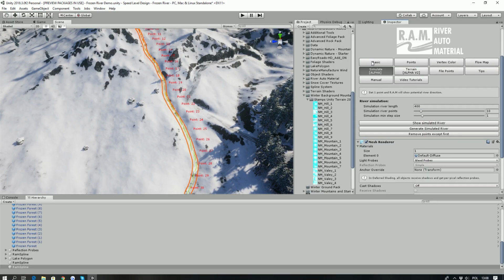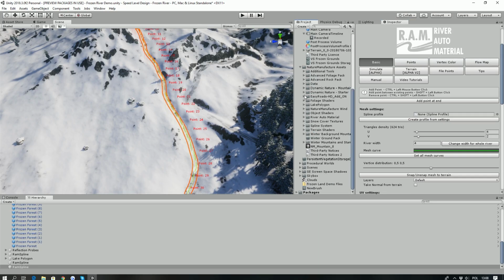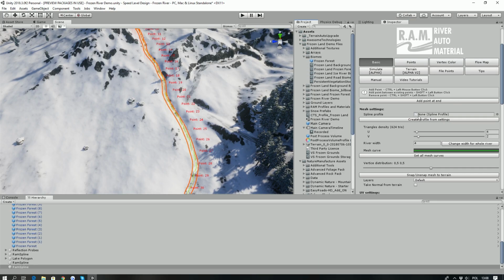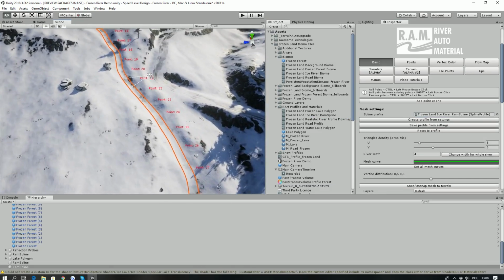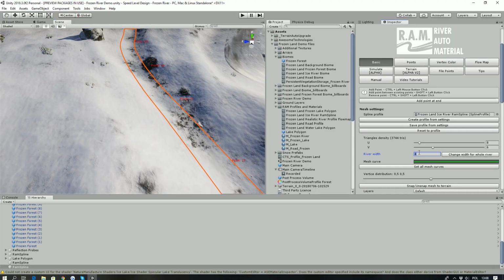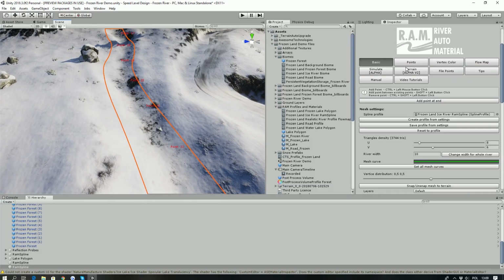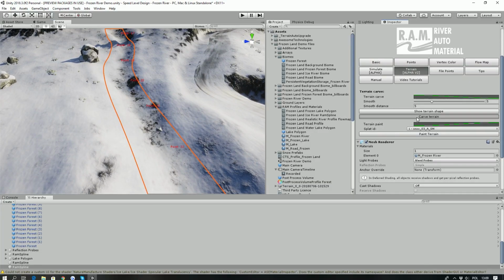Now we go to the basic section, we have a profile option here, we'll use it. Basically, profiles will hold information about our lake or river, about carving and terrain painting. Let's find one profile, where is it. Let's take the frozen river profile, and we have the ice on our spline. Let's maybe change its size and then carve the terrain. We click carve terrain and we got it.